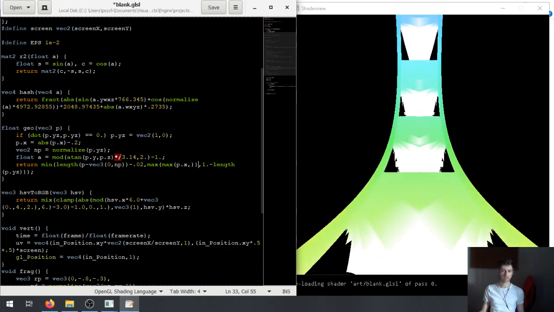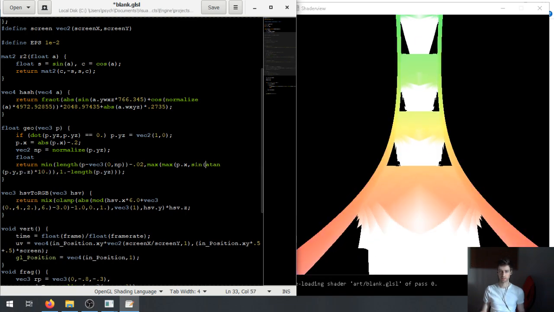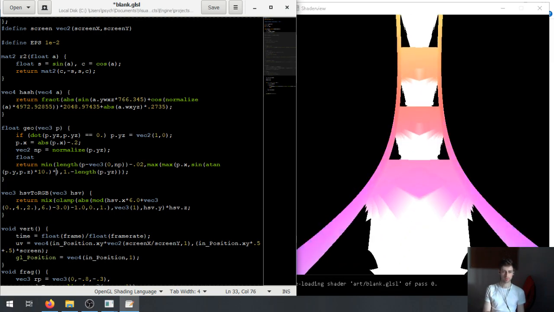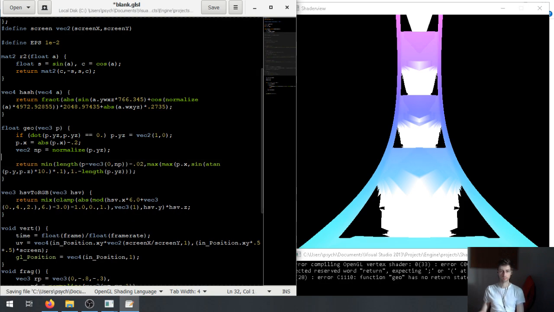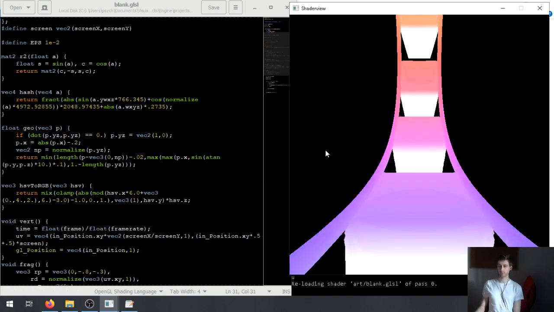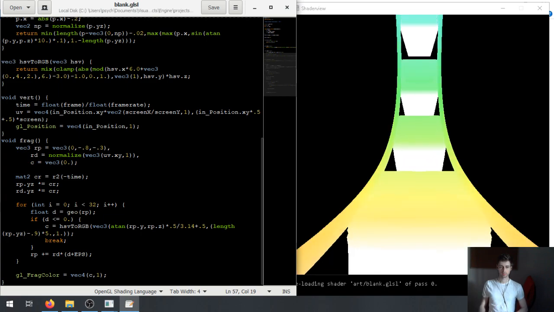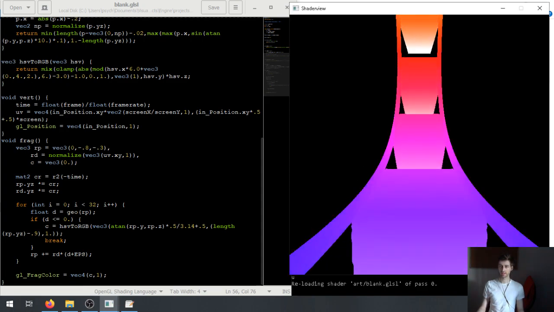Oh my god, wait. I could just scale the distance function here with the sine wave. Like, if I just scale this down, it should actually fix the artifacts. Yeah, there we go. Now it's perfectly smooth. So then I believe the effect I'm looking for is like this. Yeah.